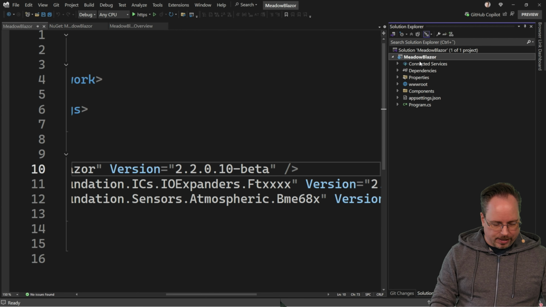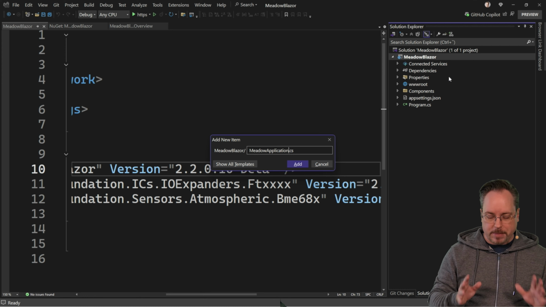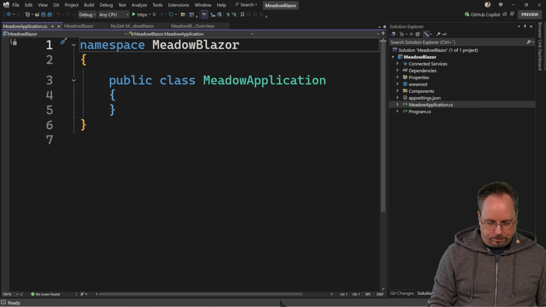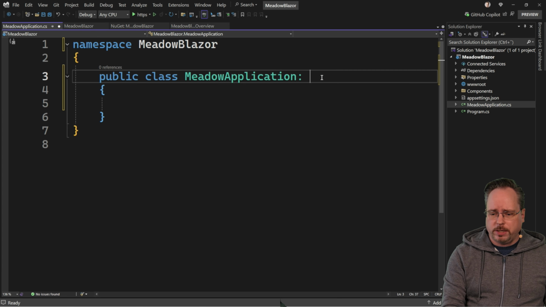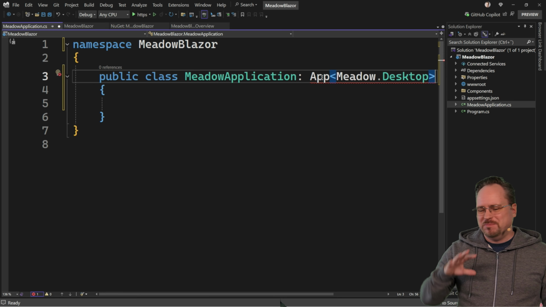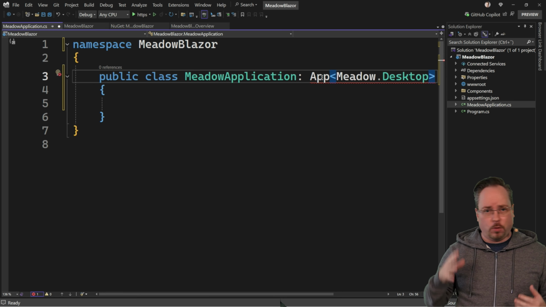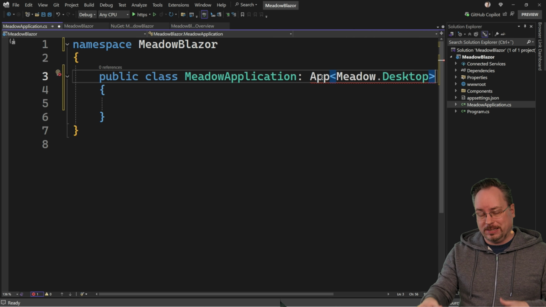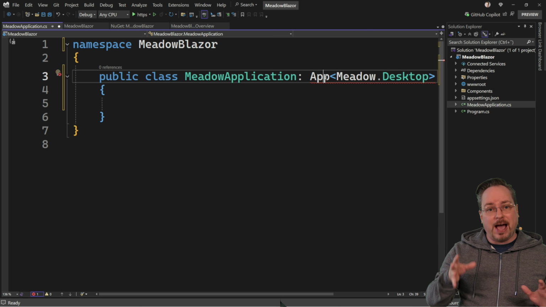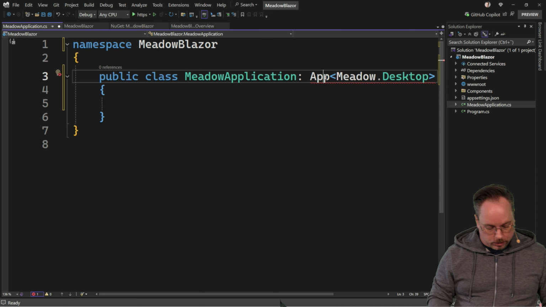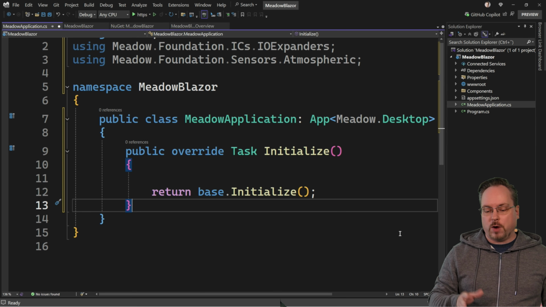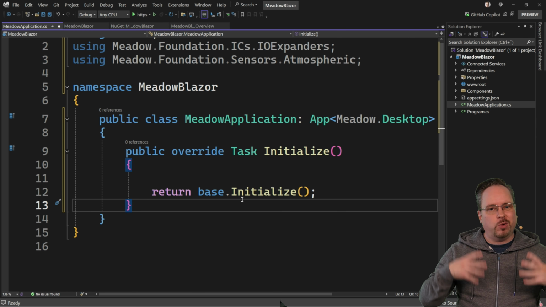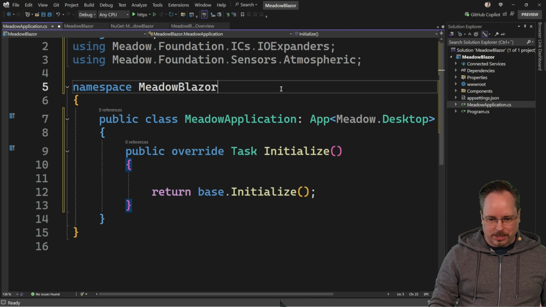Great. So let's add a new file here. This is the Meadow application. Let's add that one there. Get a little bit more real estate there. So Meadow application, great. We want it to inherit from App, and we want it to become a desktop app. All of this, we don't really need it for Blazor, at least not for this example, but this is the recommendation because now our code is portable. So let's add that one using Meadow. There we go. We're going to override the initialize method here, and that's where we're going to hook everything up. Let's clean up this namespace as well.